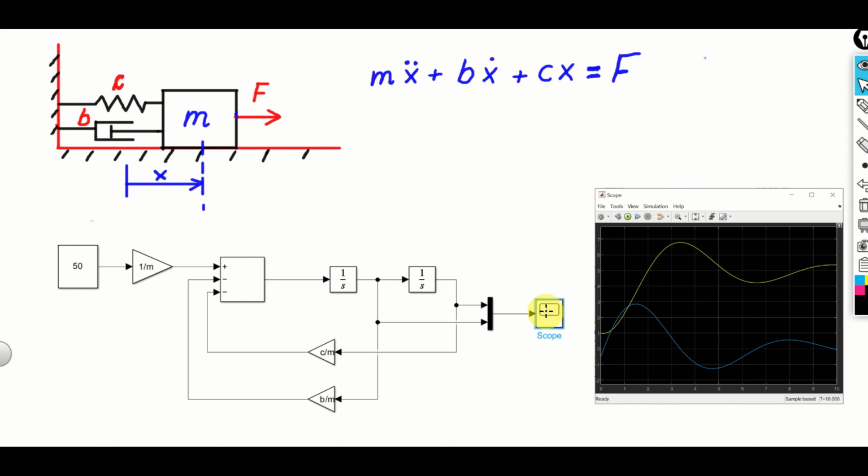Let's start with the system modeling and explanation. First, let's explain the system modeling parameters. They are m is the mass of the box, c is the spring constant, and b is the damping constant. By applying Newton's second law, we obtain the equation of motion given over here. Over here, x is the displacement of the box with respect to its equilibrium position, x dot is the velocity of the box, and x double dot is the acceleration of the box.